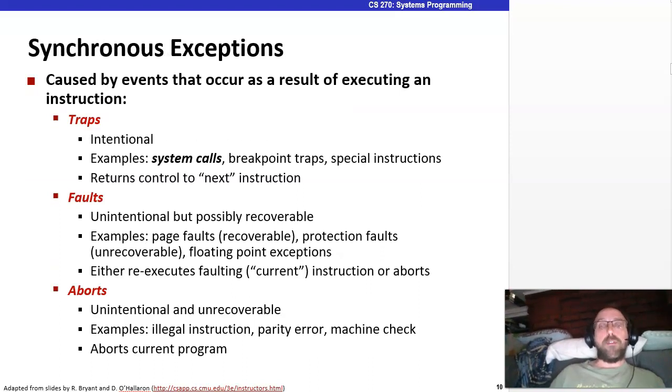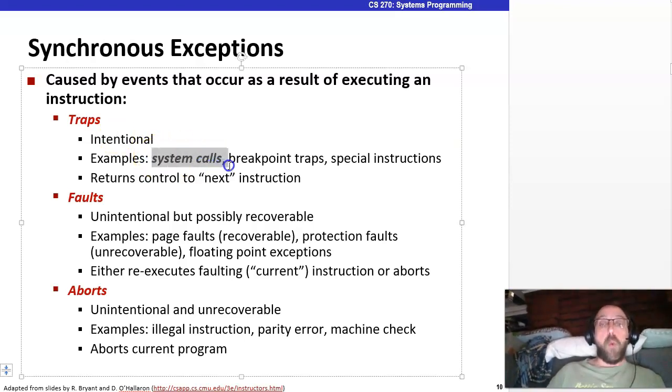So asynchronous exceptions happen as a result of something outside the processor. Synchronous exceptions happen as a result of running a particular instruction, and there are three subtypes. Traps are intentional synchronous exceptions. We executed an instruction, and the point of that instruction was to transfer control to the operating system. System calls are one big reason we would do this, and really the major reason we would do this.